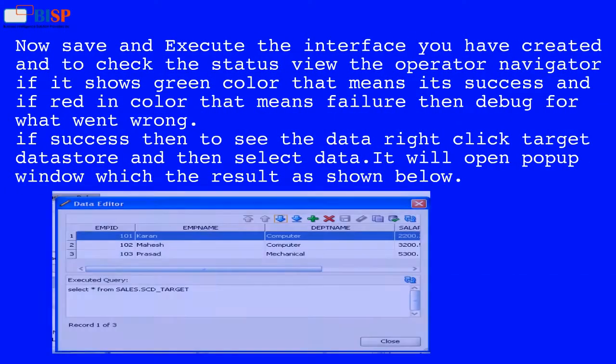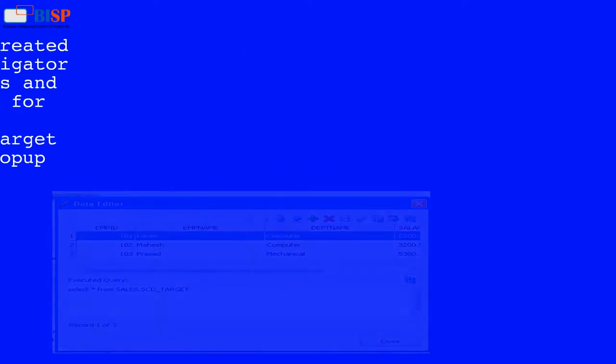Now save and execute the interface you have created, and to check the status, view the Operator Navigator. If it shows green color, that means it's a success, and if red in color, that means failure. Then debug for what went wrong. If success, then to see the data, right-click the target data store and select data. It will open a pop-up window with the result as shown below.